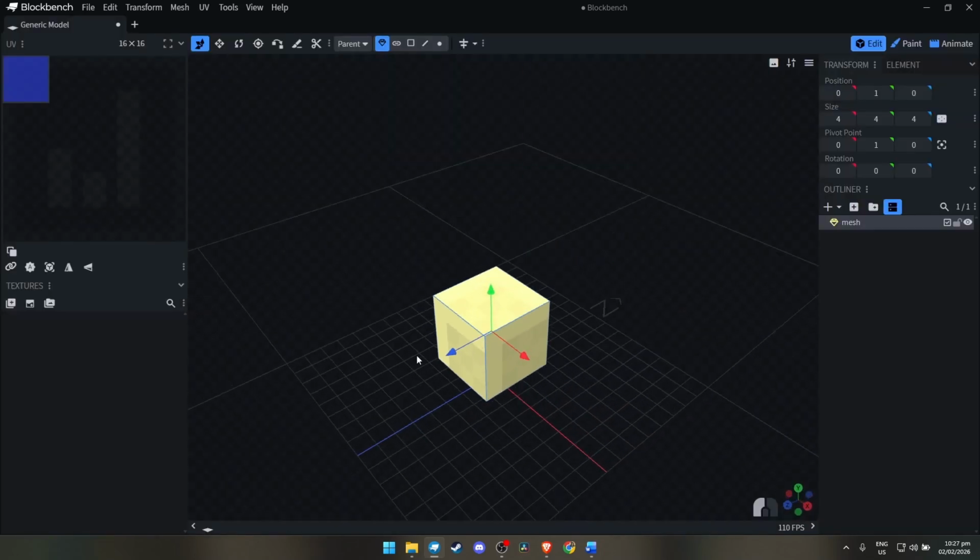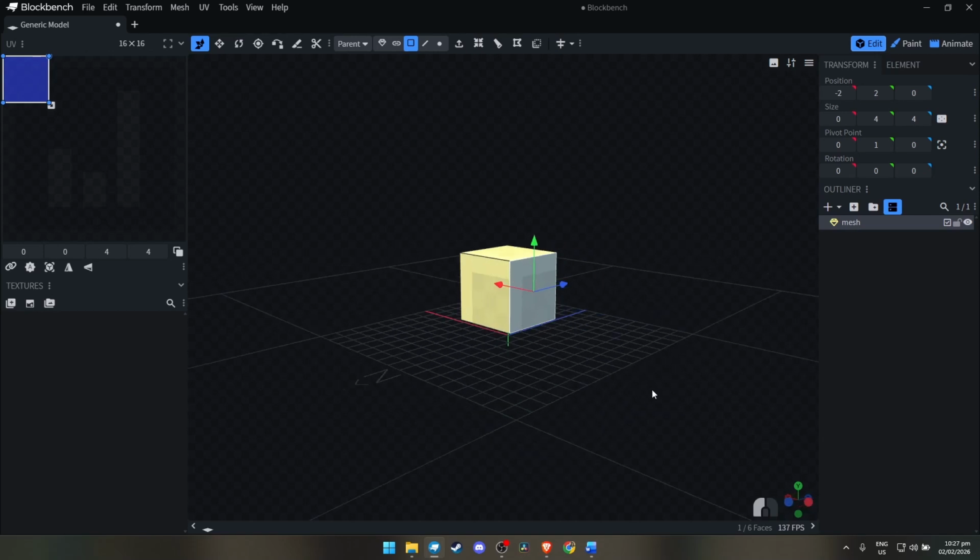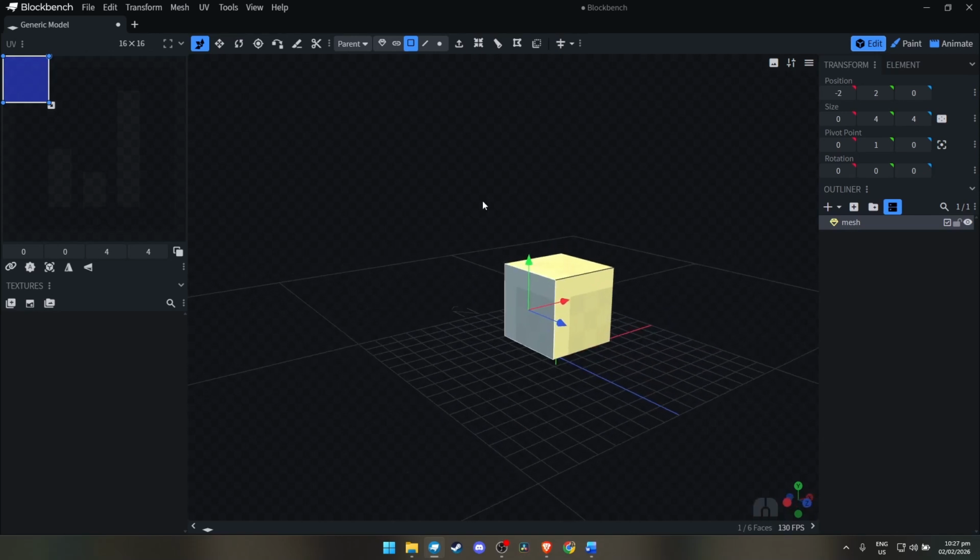Next, set the selection mode to either face or edge. Most people use face selection, so we'll use that for this example. Select the face or edge you want to subdivide.